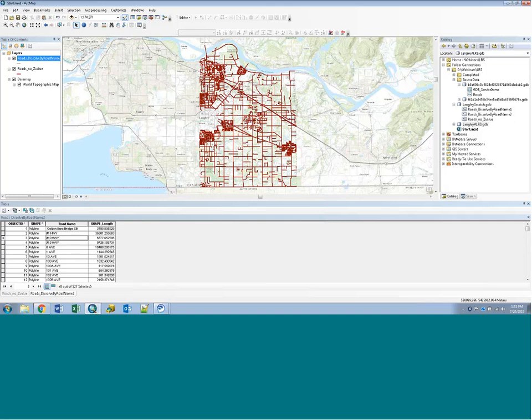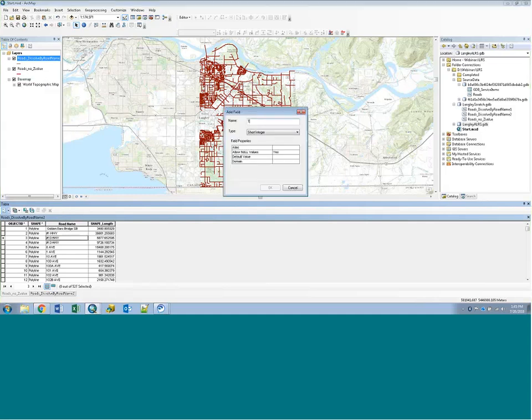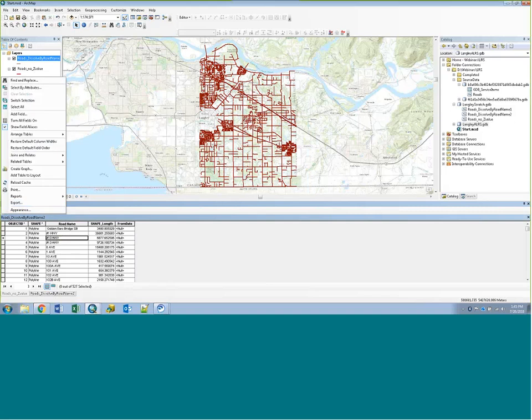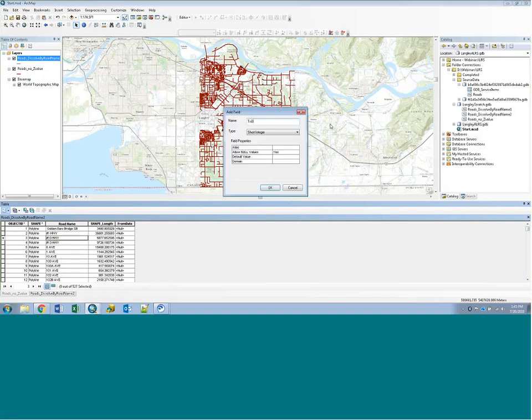All right, so coming back into our roads dissolved by road name 2 feature class, we need to add these from date and to date fields. They need to be present in our data before we can load the routes. So I'm simply going to add them. We'll do from date first. And of course, these will be date types. And I'll also add to date.